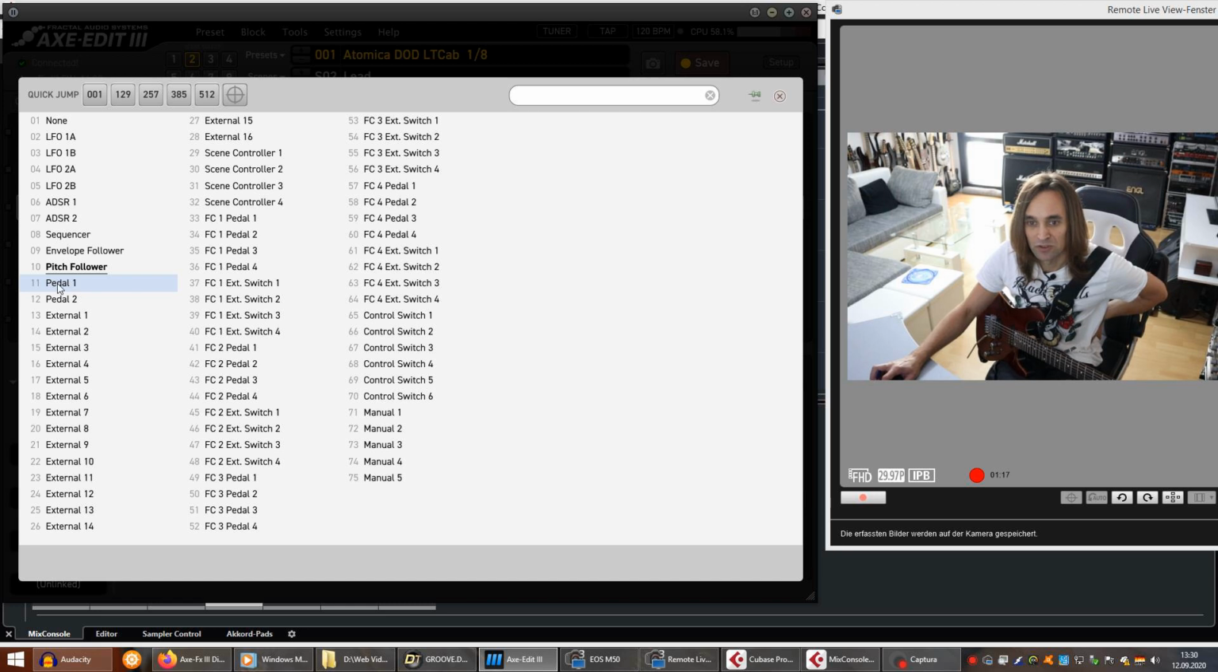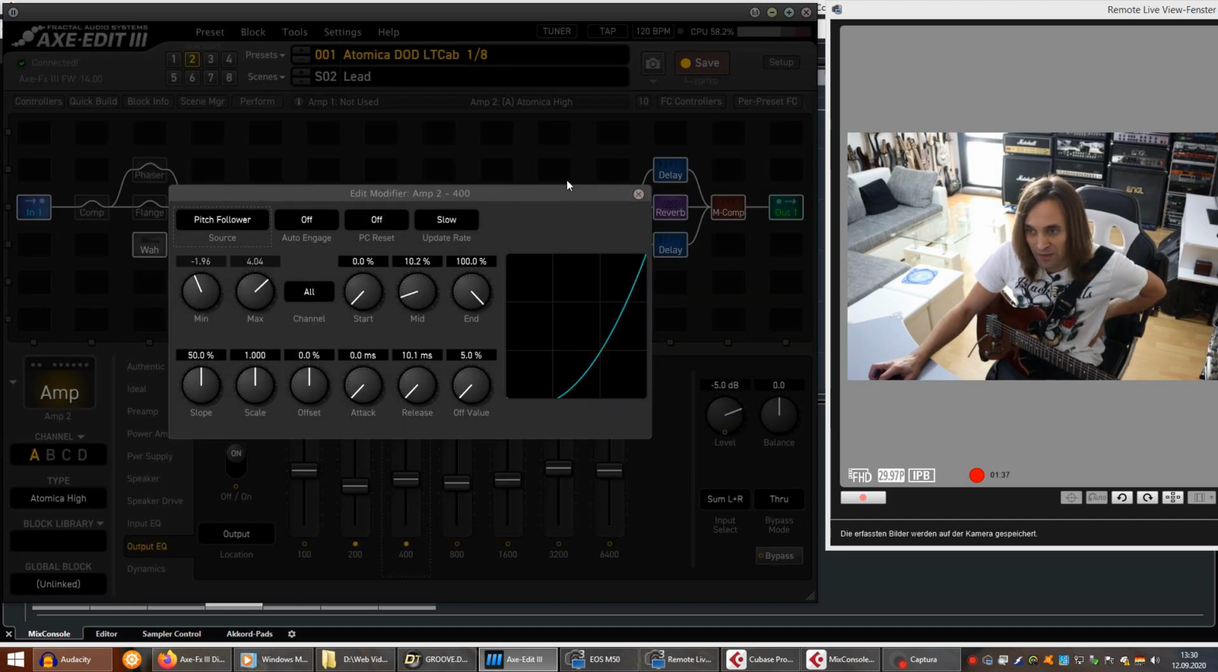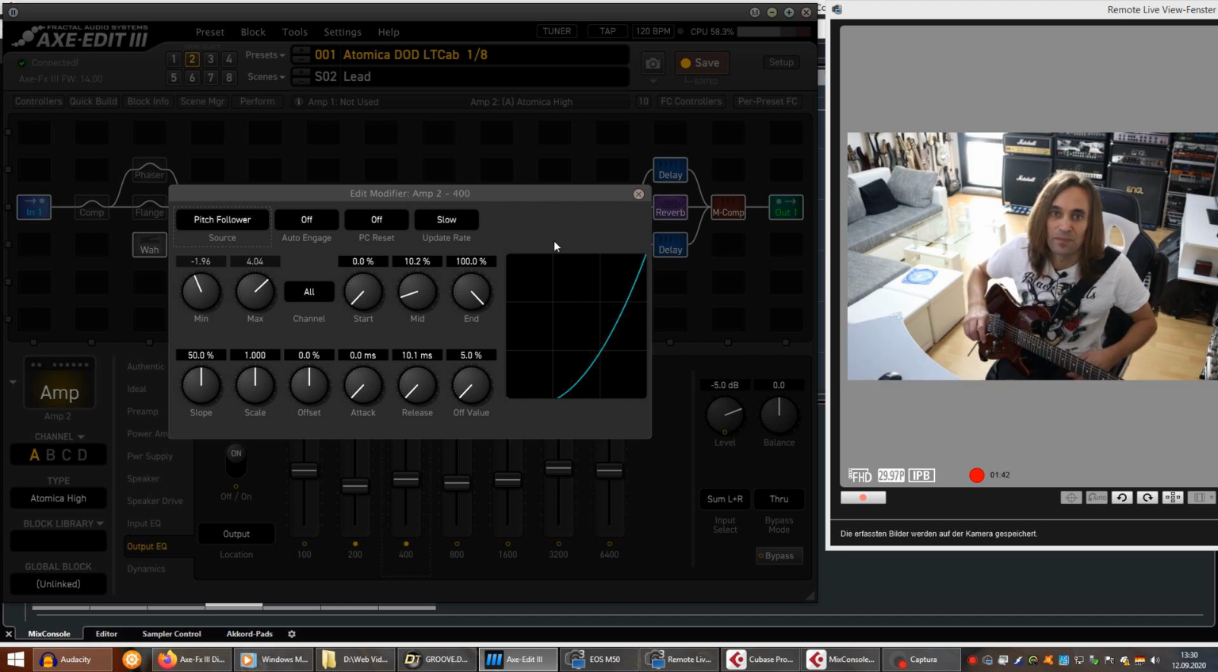For example, you could choose a pedal, and in this case the modifier would react to a pedal that is connected to your AxeFx. You can also choose some generators like these LFOs, and also you can choose the pitch follower. And that is basically, as the name says, reacting to the pitch of the note.